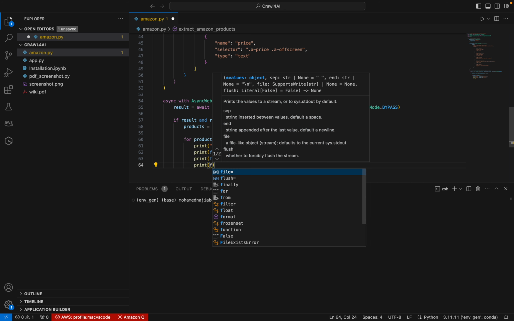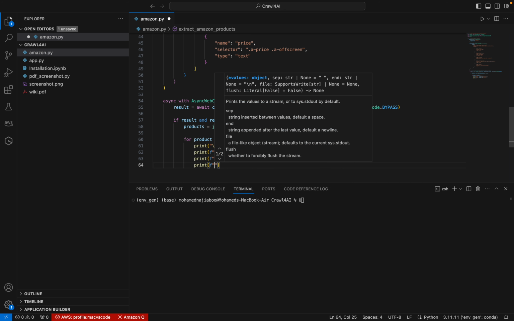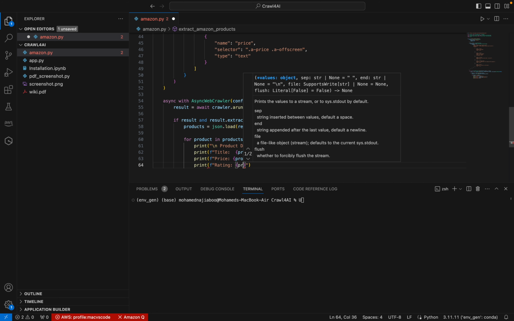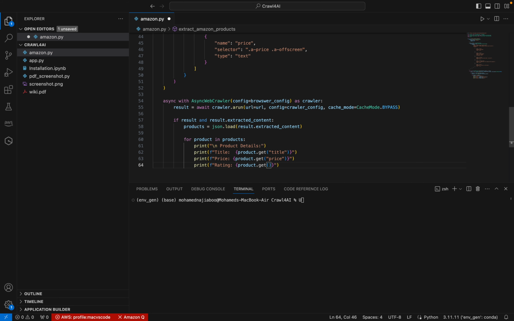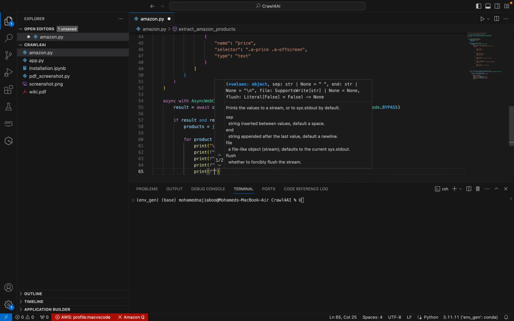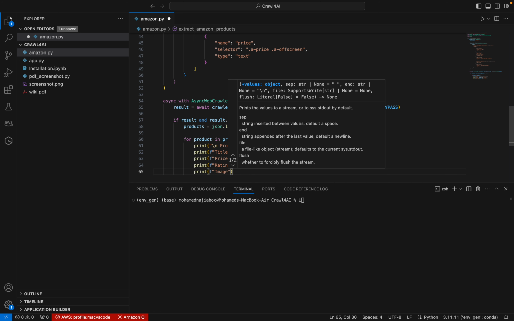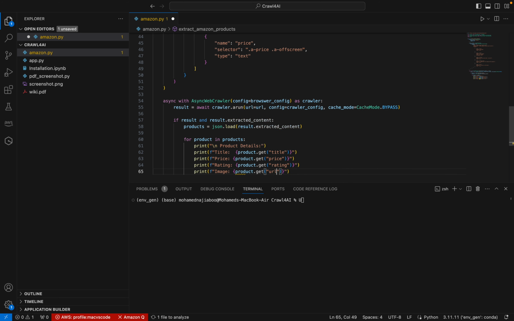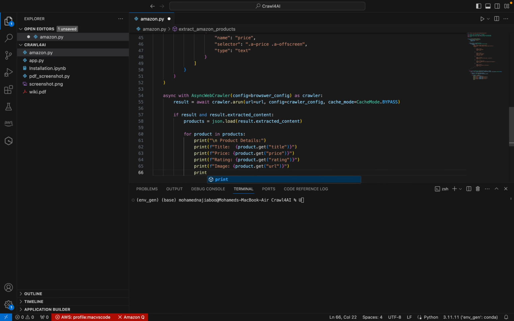Next I can print rating. Here I can say product dot get rating. Then we need to print two more things, right? That is the image and the image URL that we need to specify. That is the product dot get URL.